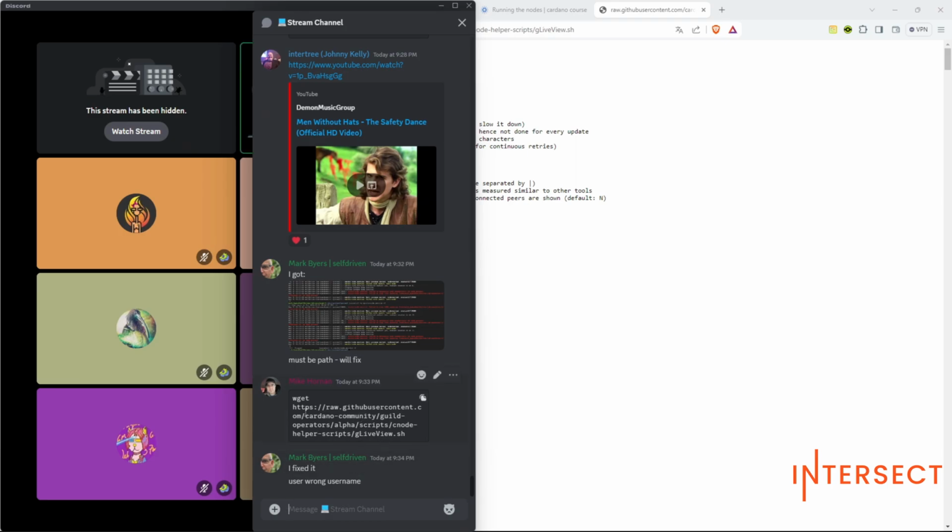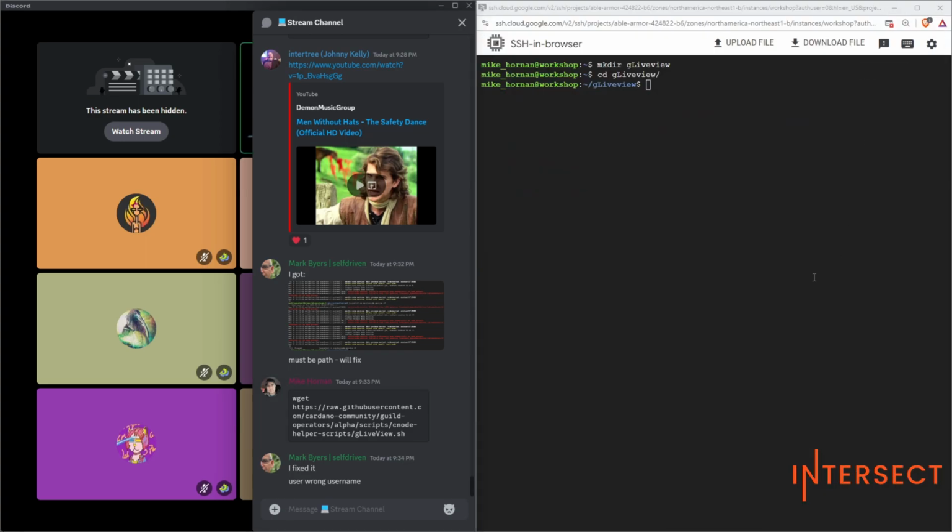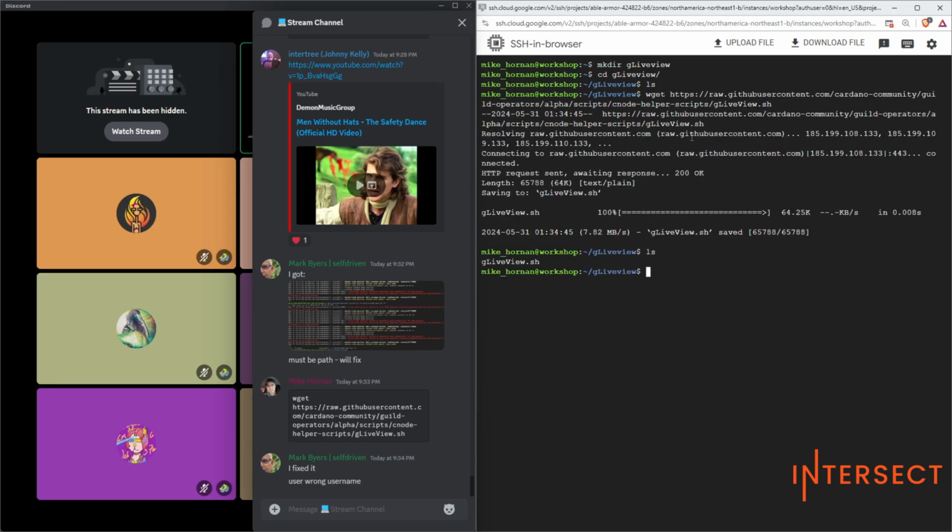So again, you create a directory. I called it gLiveview, and I don't have anything in it. I copy paste what I showed you in the chat here, and it's going to give me my gLiveview script, and I need to make it executable. So I'll do sudo chmod 700 because I'm the only one who wants to use that, gLiveview.sh. Boom. It's executable.